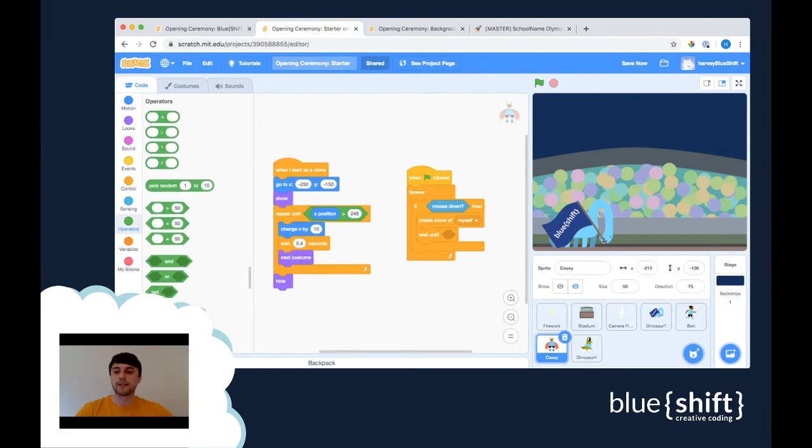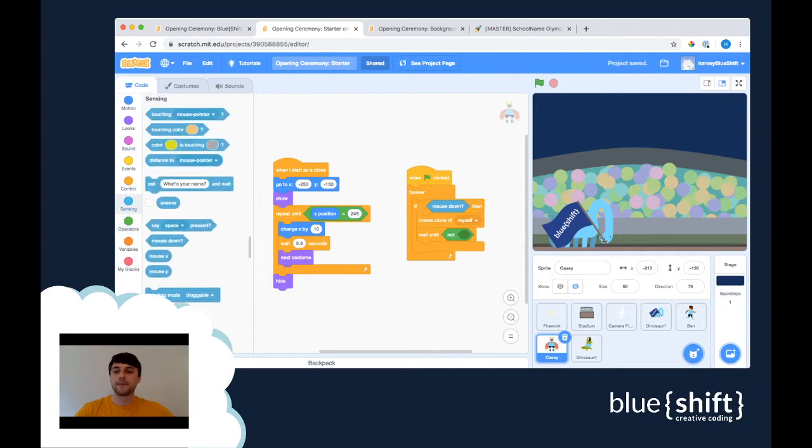So I can go to operators and I can grab not, and then I can go back to sensing and grab mouse down. So when I click, it creates a clone, and then it's going to wait until I not click, as the code understands. So it's going to wait until I release my click. So let's give that a go.